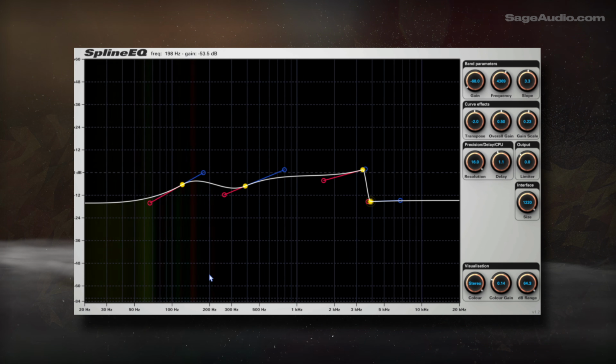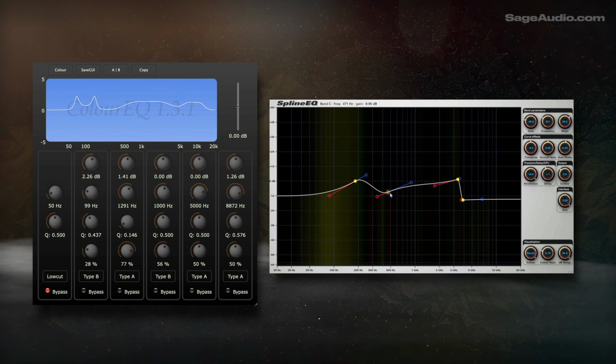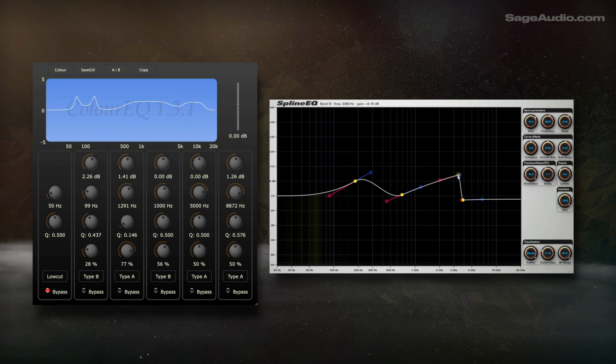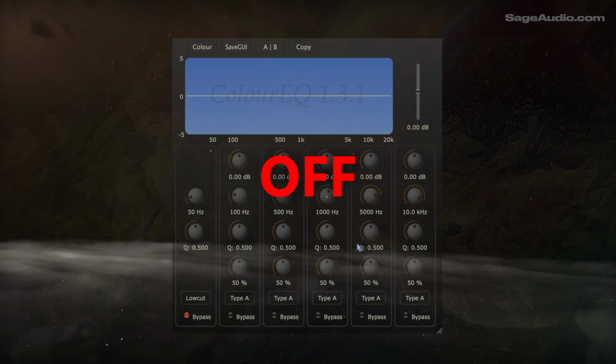Now, the majority of these EQs act as you'd expect. So let's take a listen to the 2 unique ones, Color EQ and Spline EQ, and notice how they allow for filtering that's difficult to achieve without them.